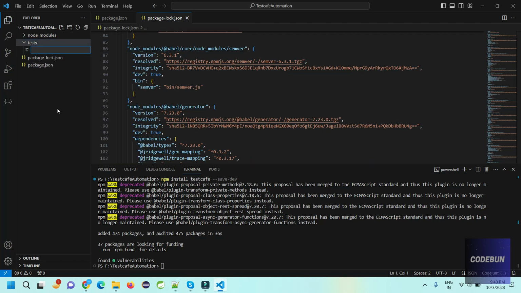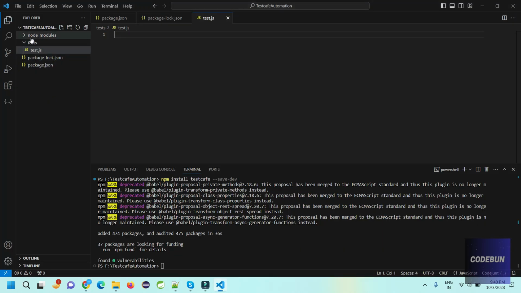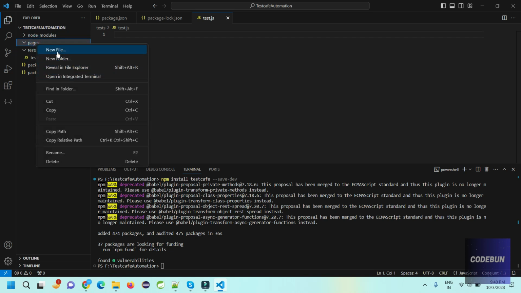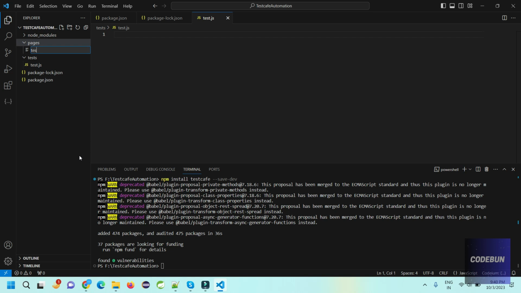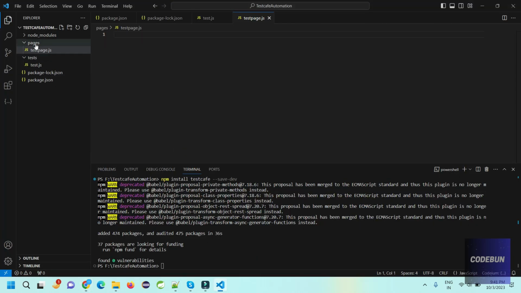Let's create a test file. I'm just going to name it test.js, and we will add some test cases there. Next, in the same architecture, we need to create a page folder, where we can define the pages. I'll name the file test.page.js. That's fine. Then we are going to create a data folder, which will contain our data.